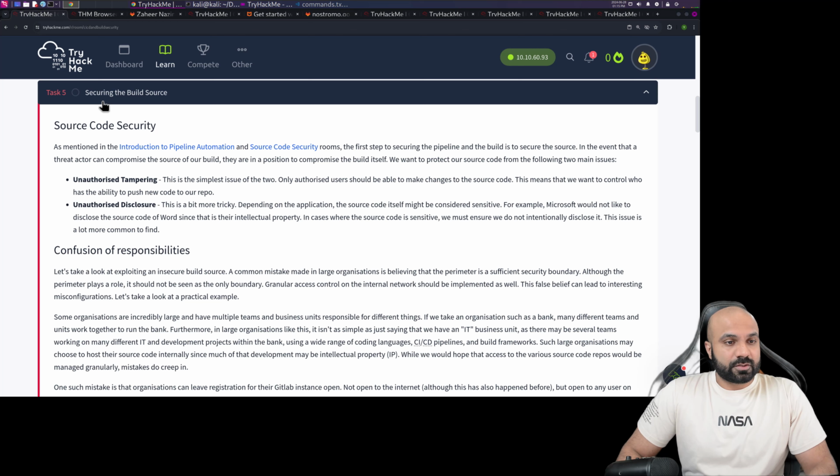Securing the build: source code security. As mentioned in the introduction to pipeline automation, we covered this part before. You can check the playlist to see that. We also covered the source code security room in this playlist, so you can check that as well. The first step to securing the pipeline and build is to secure the source. That is correct. In the event that a threat actor can compromise the source of our build, they are in a position to compromise the build itself. That is very true. We want to protect our source code from the following two main issues.